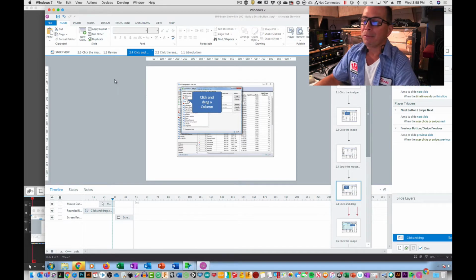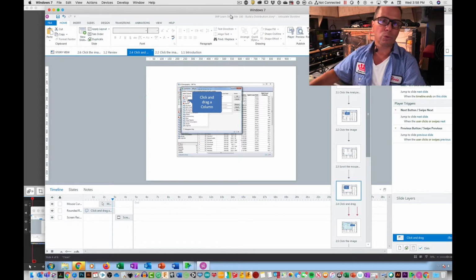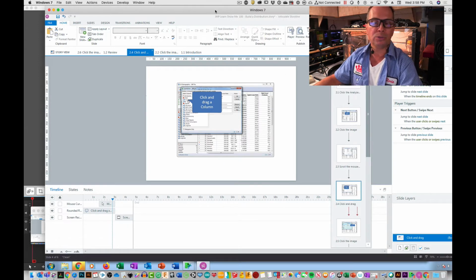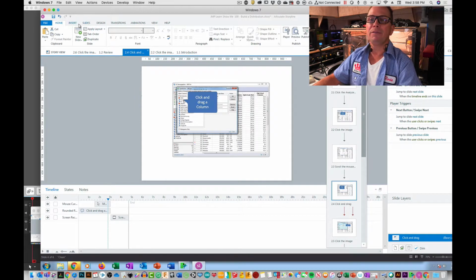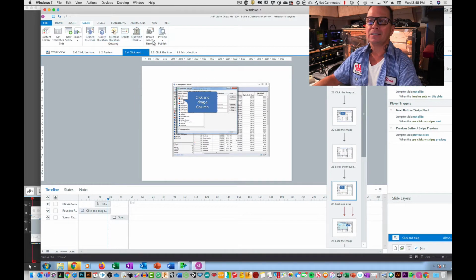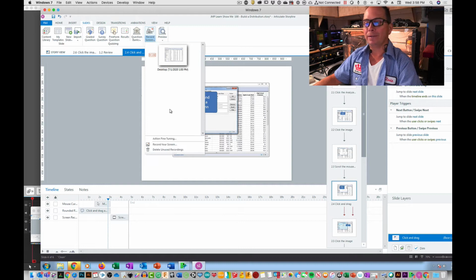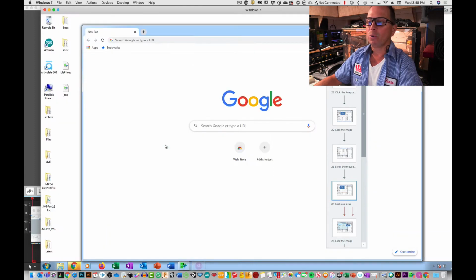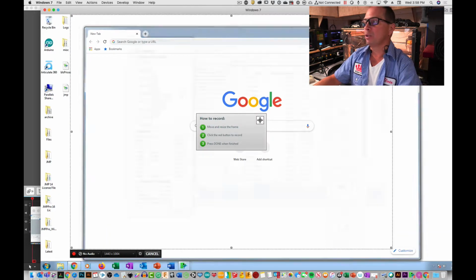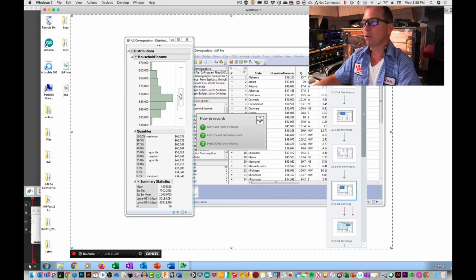The way that you create this is, I'm running in Parallels, which is just a virtual machine on my Mac Pro, but you can use this in Windows. If you go to Slides, you want to hit record screen, and it shows you that the one I created is already there. I'm going to record my screen. Okay, I'm going to close. It's waiting for me to record it.